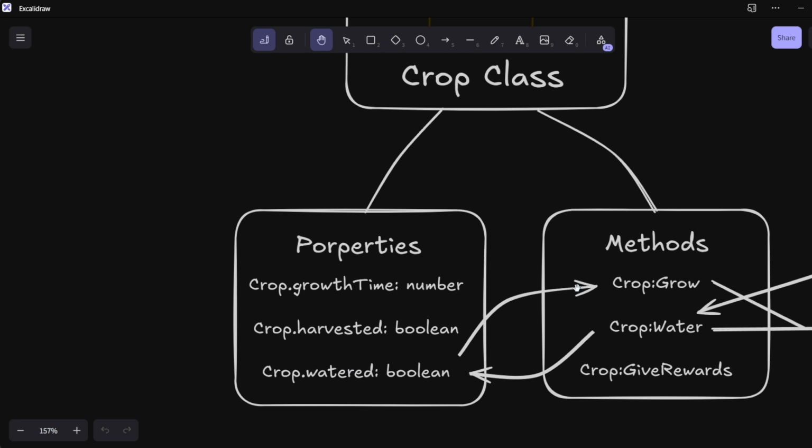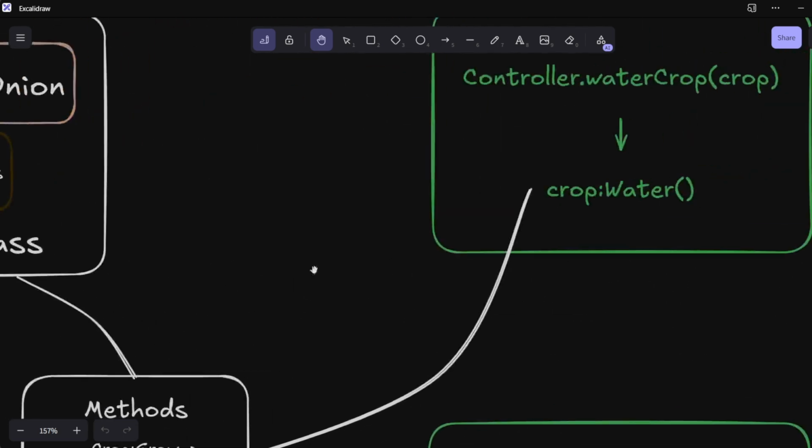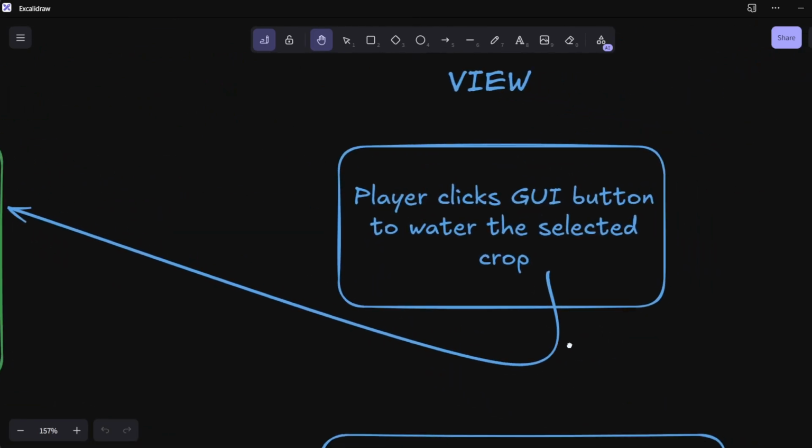You should also have methods like grow, which is basically a function that you call on the crop itself. Water, again, another function that you call on that, right? So this is going to simulate for the crop to grow. This is going to water the crop, and then give rewards would be another one, to reward the player when the crop is harvested, right? Give them whatever they're given. The view, we're going to skip over the controller here.